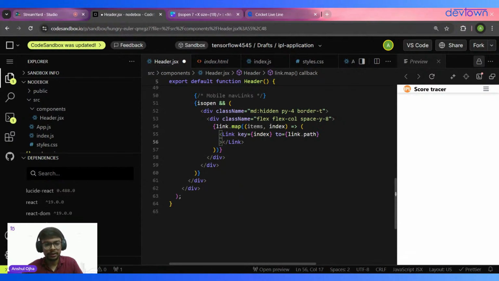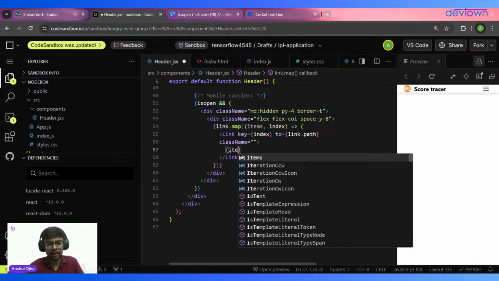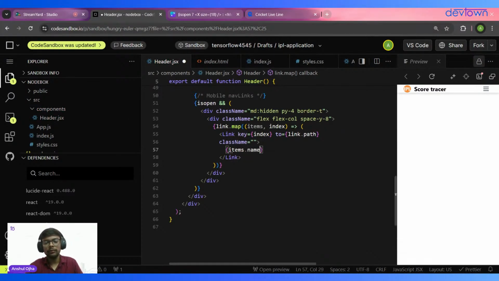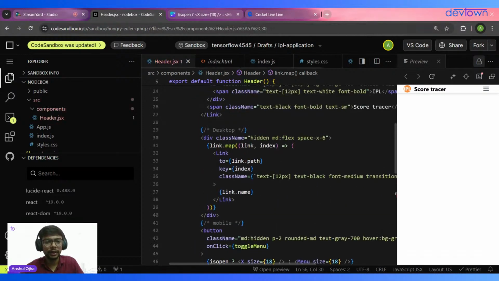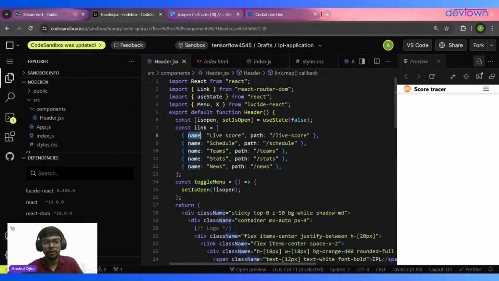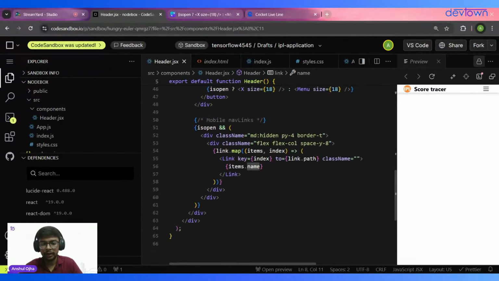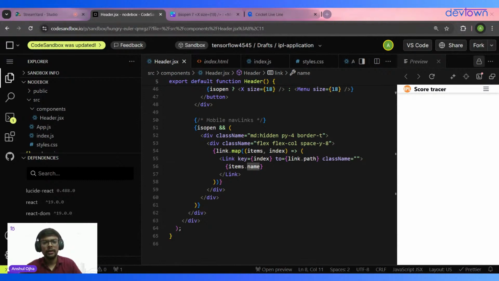Now next comes our styling. We will again define a class name and inside that we'll style. Before that, what will get displayed will be items dot name. Sorry, it will be items dot name. We have defined it with name, right? So it will be items dot name. Got till this point, then we will be styling it up a little bit. We will be giving a text color, font, transition, and all different things.